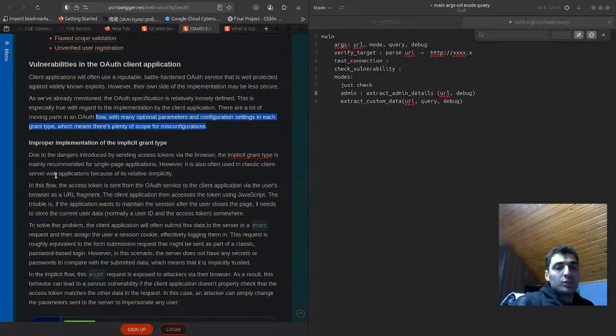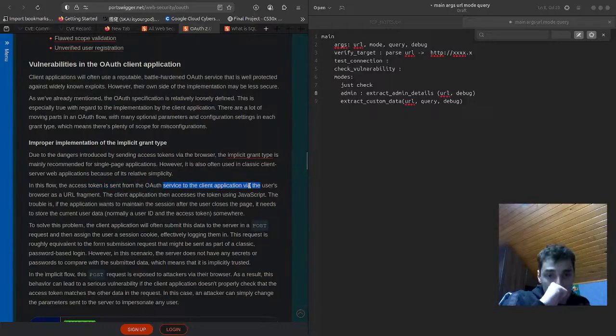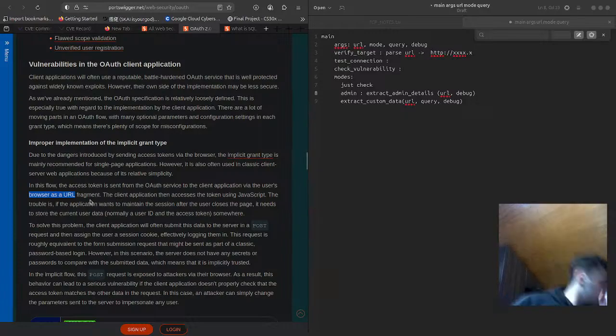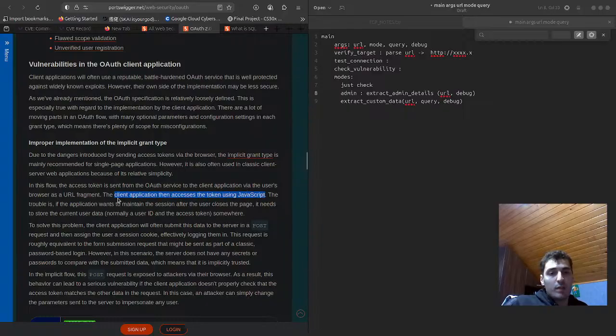Due to the dangers introduced by sending access tokens via the browser, the implicit grant type is mainly recommended for single-page applications. However, it is also often used in classic server-side web applications. In that flow, the access token is sent from the service to the client application via the user's browser as a URL fragment. The client application that accesses the token uses JavaScript.